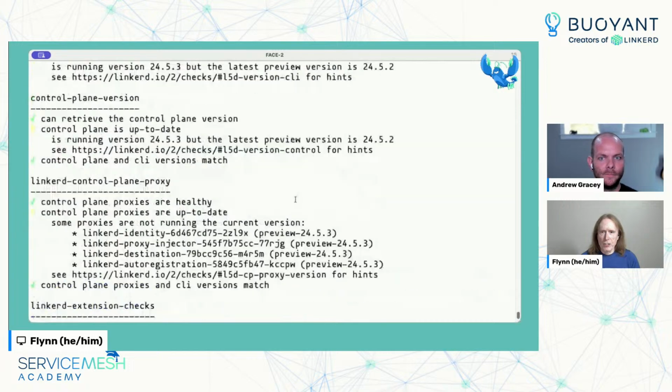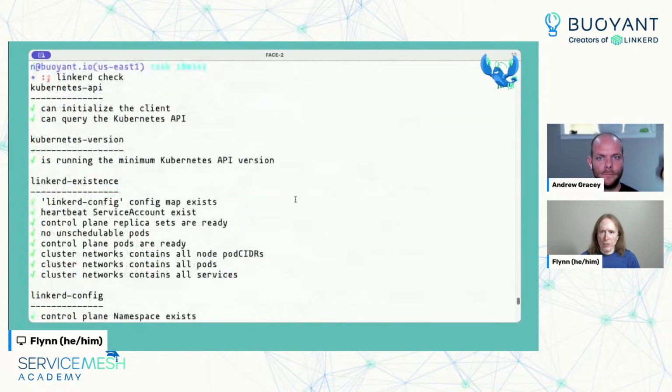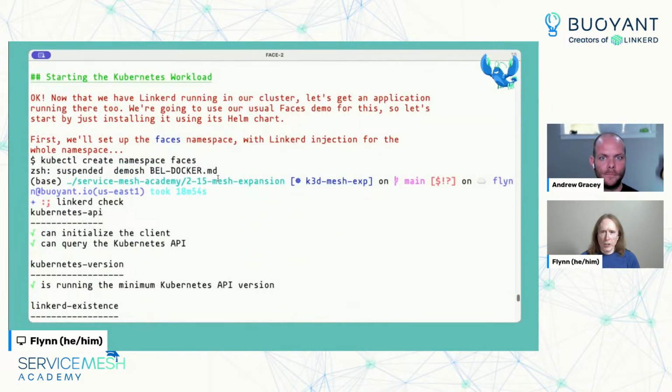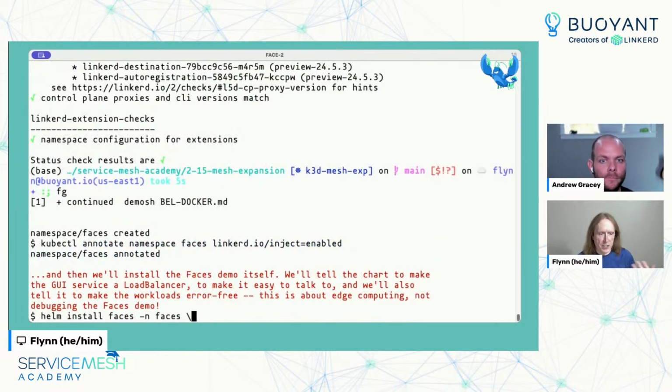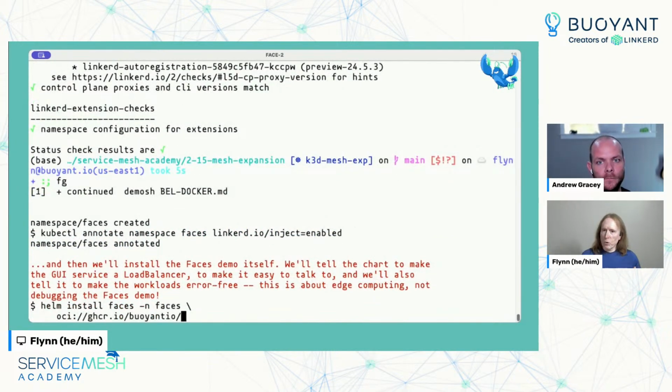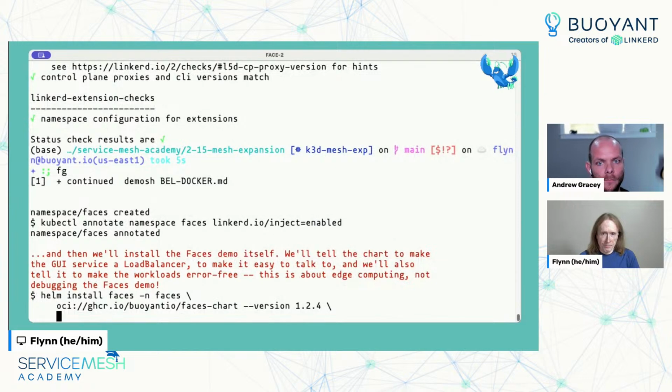Now, what we were about to do here, before I so rudely interrupted my demo, was we're going to install the Faces demo into this cluster. We're going to create a namespace for Faces. That is done. Then we're going to annotate it with linkerd.io/inject enabled so that everything gets automatically injected. And then we will use Helm to install the Faces demo.